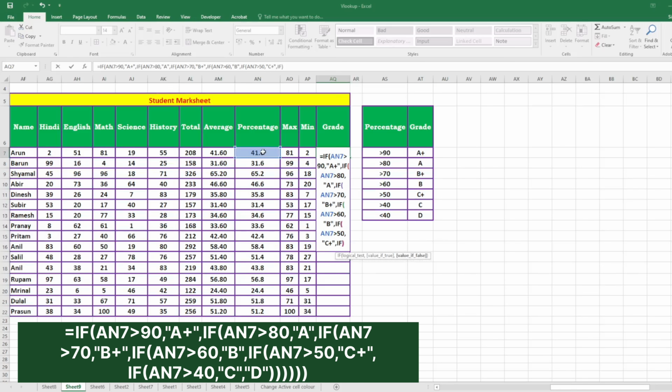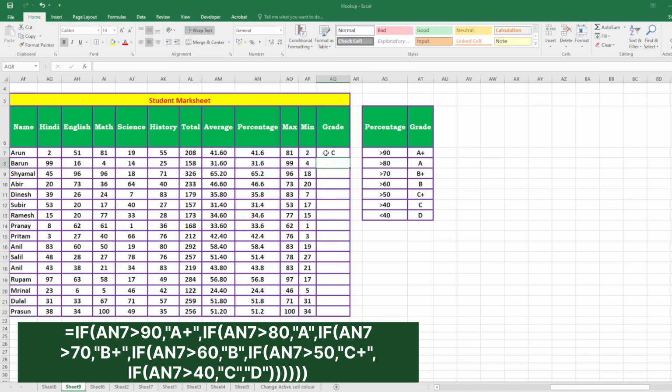percentage>40,"C", otherwise it will be "D". Here I shall close 6 brackets, 1 2 3 4 5 6, because here 6 IFs have been used. Press enter. Now you see the grade has been calculated here.